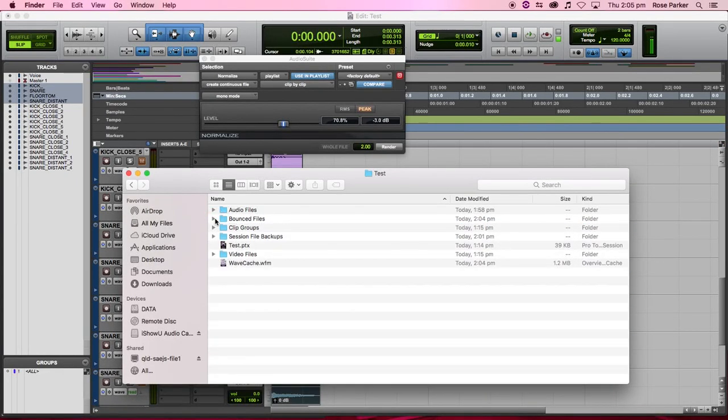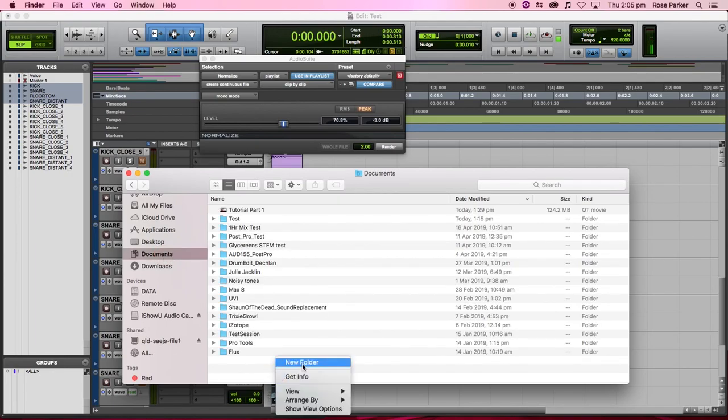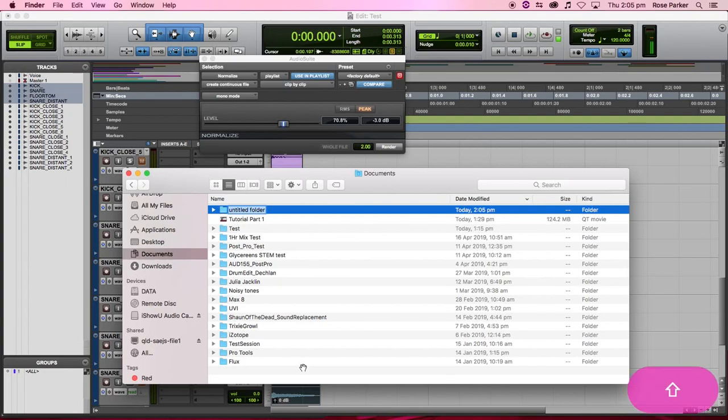The next thing that I would do, if this was you getting ready for submission, is wherever you're working on your files, on your desktop or wherever else, create a new folder. Make sure that you name it appropriately.